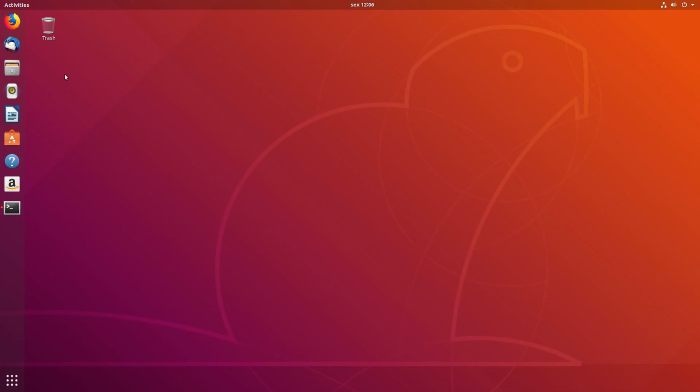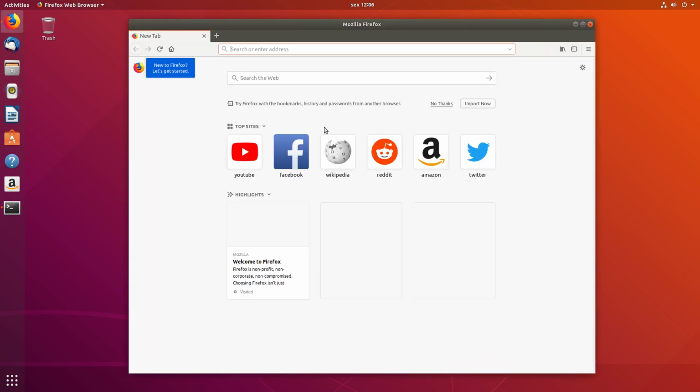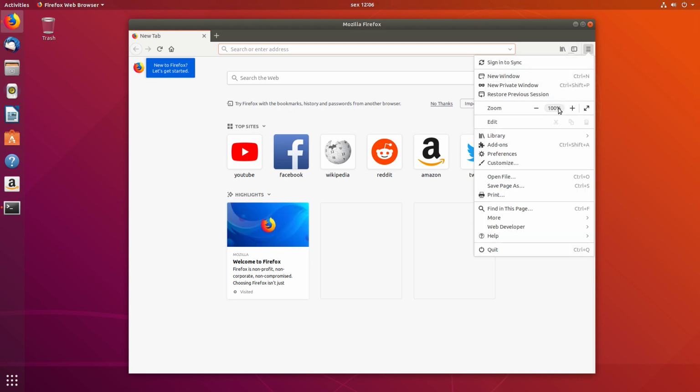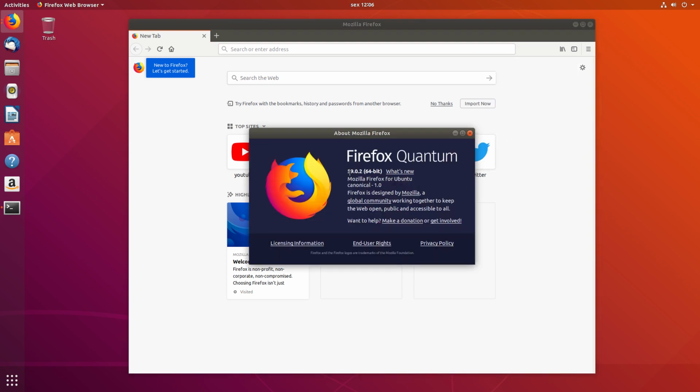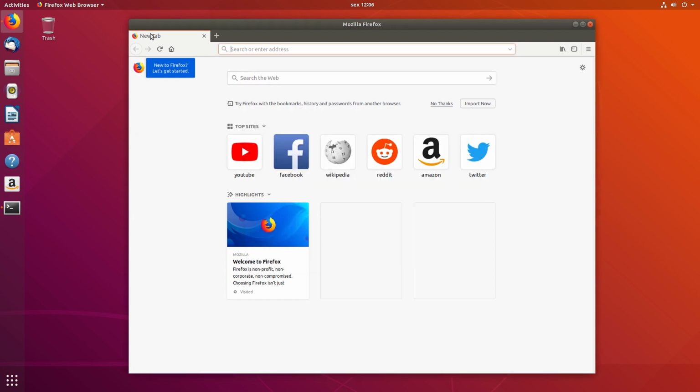Before opening the web browser, let's check the version of Firefox. It's version 59.0.2, so it's up to date. This is the current stable version of Firefox. I noticed that there are still no client-side decorations, but this is no fault of Ubuntu. This feature will be released in Firefox version 60.